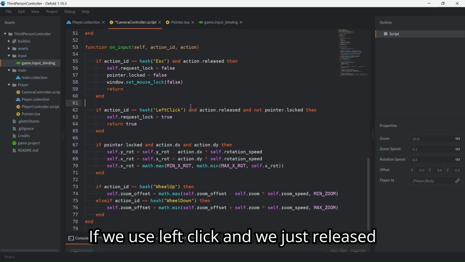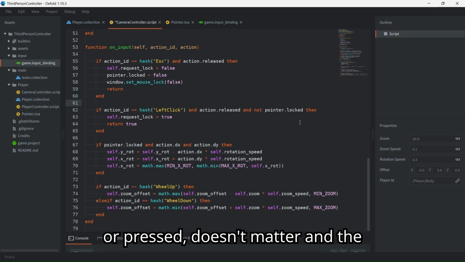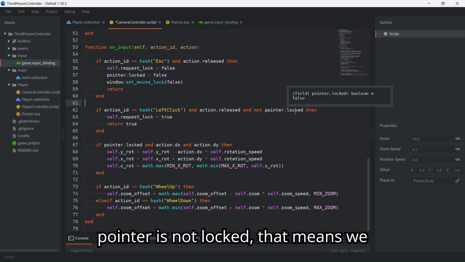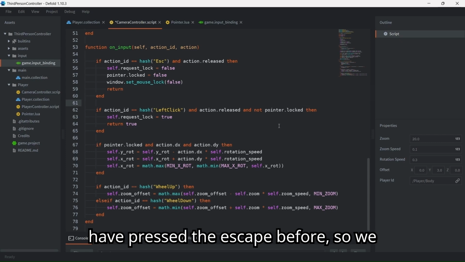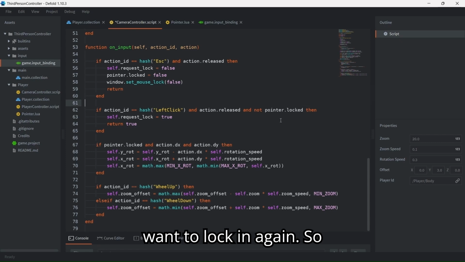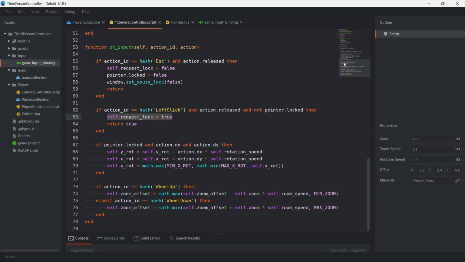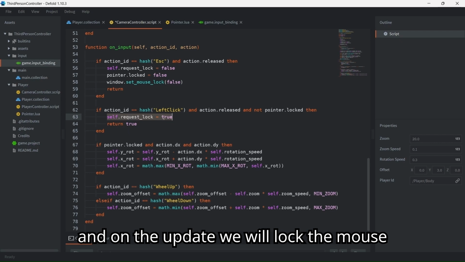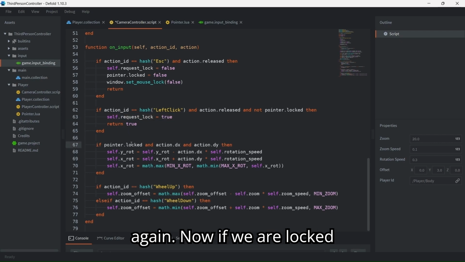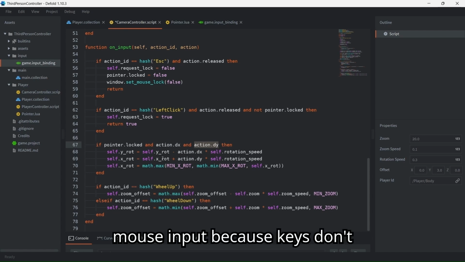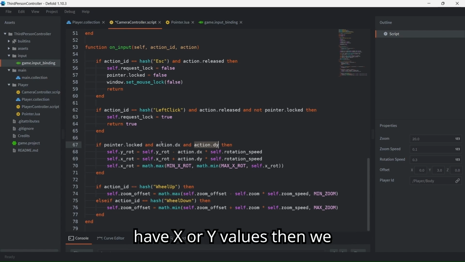Now if we use left click and we just released or pressed, doesn't matter, and the pointer is not locked, that means we have pressed escape before, so we want to lock again. So we set the request log to true, and on the update we will lock the mouse again. Now if we are locked and the action has x and y values, that means this is a mouse input because keys don't have x or y values.